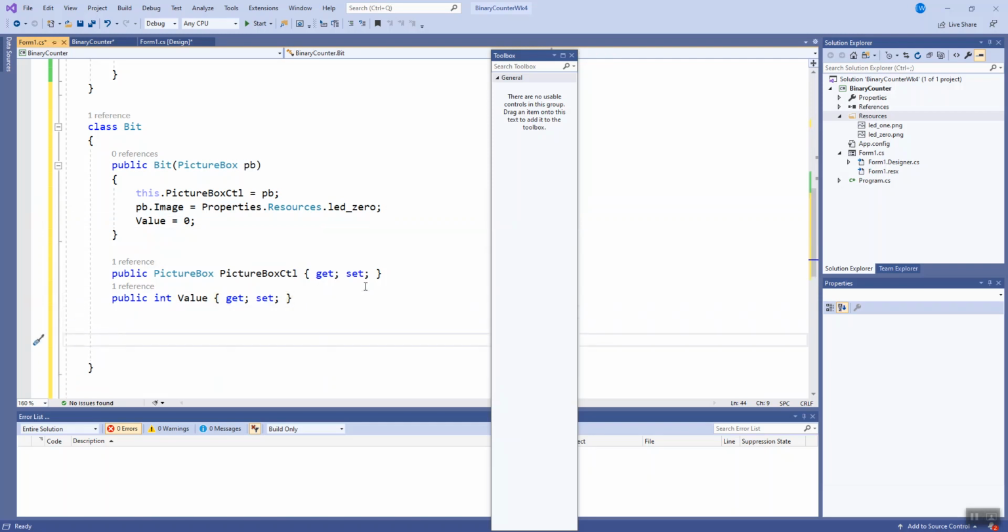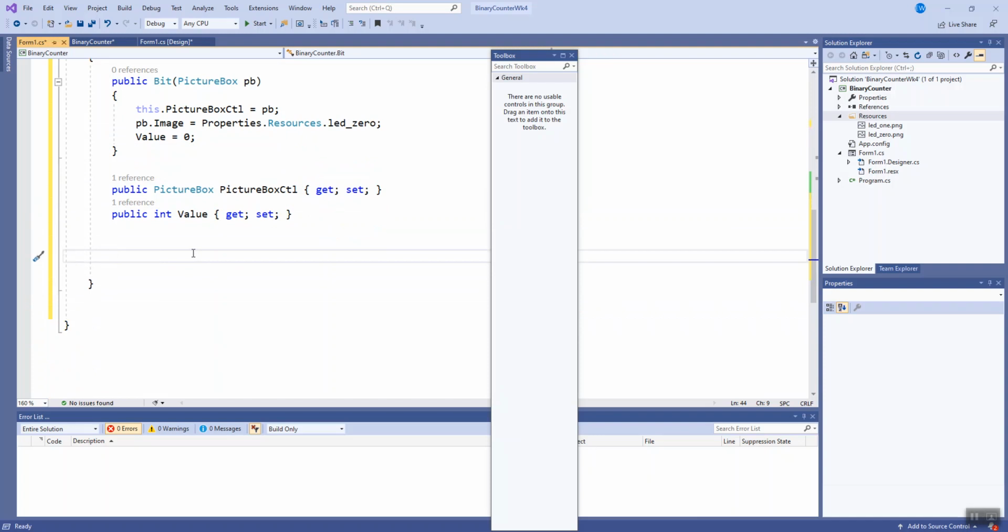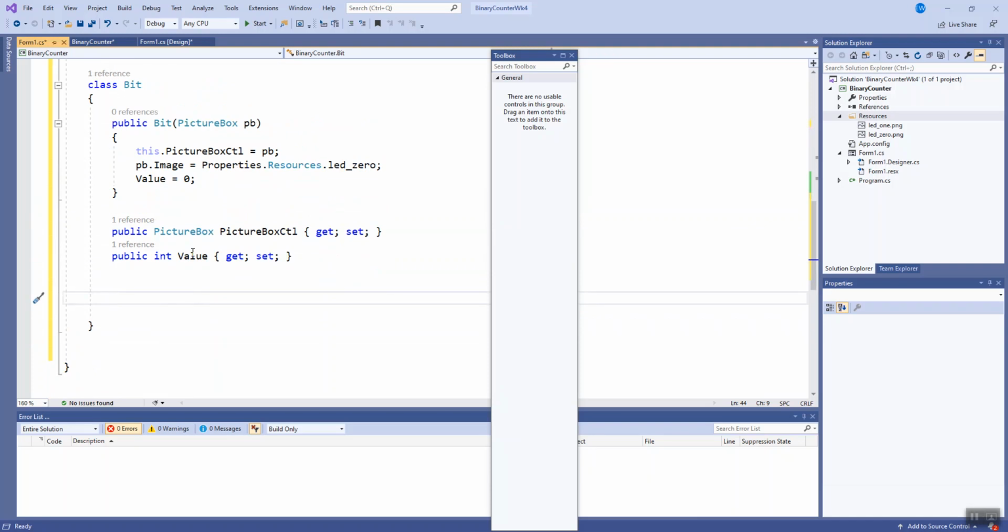Now let's add a function that adds 1 to a bit. And two things can happen when we add 1 to a bit. Either it will produce a carry or it won't produce a carry. So let's return a result that indicates whether it produced a carry or not. And let's make it a public function here. Public bool, so it'll return a true false value. And let's just call it increment.